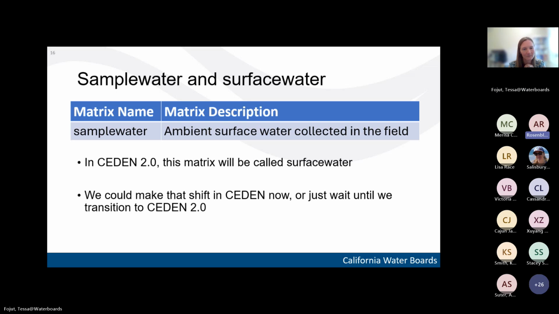Like, we certainly wouldn't want to do a conversion. Right. Yeah, I see. Right. If we all of a sudden made all the historic results that are currently called sample water, surface water, that would not be true for everything. So I think that's a great point, that we wouldn't want to just switch that name and have all the results change their name.